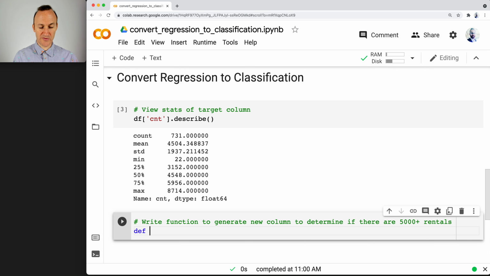DEF, we define it. We're going to call it something. How about 5,000 rentals? Well, this is kind of interesting. If you do 5,000 rentals, that's considered a no-no in Python. Look at the color coding, not good. You're supposed to start not with numbers. So rentals 5,000.